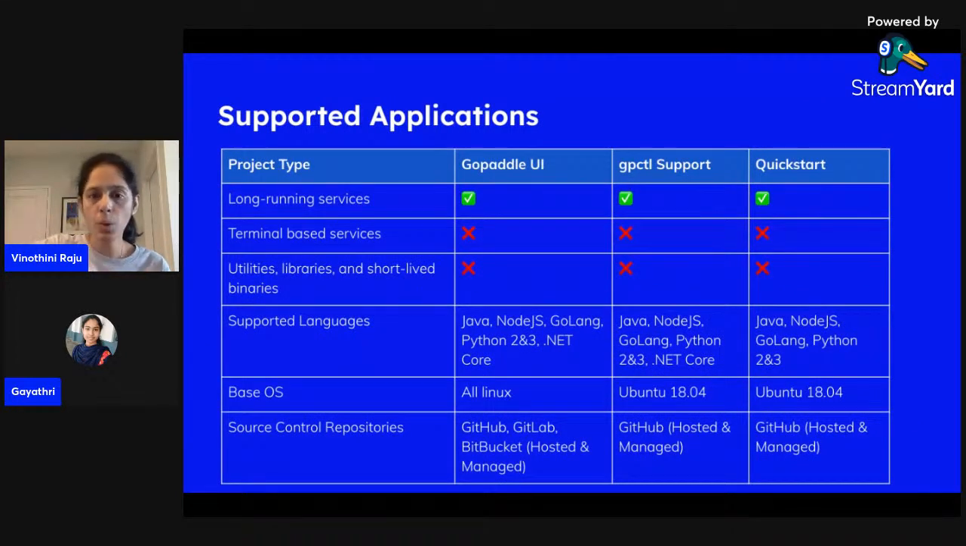Before that, this is the overall support matrix. In case you want to know what types of applications can be containerized with gopaddle, you have these different options through which you can containerize and deploy. You can use the basic platform and use the gopaddle user interface directly. So we have a wizard-based approach of onboarding the apps, and we have a command line utility called GPCTL, which will help you to discover and deploy your applications. And we also have a quick start wizard, which is a part of the user interface. So we have three different ways in which you can modernize.